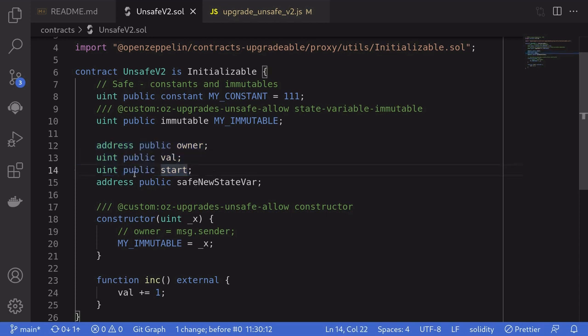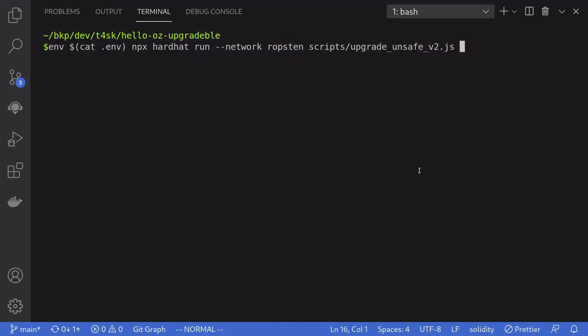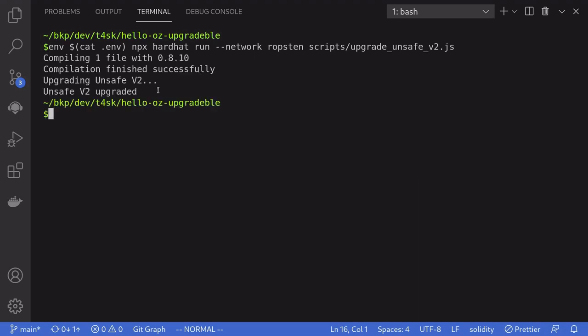And to show you this, I've declared a new state variable. I named it safe new state bar. And we'll deploy this contract. We'll execute the command again. After a few minutes, our upgrade was successful.